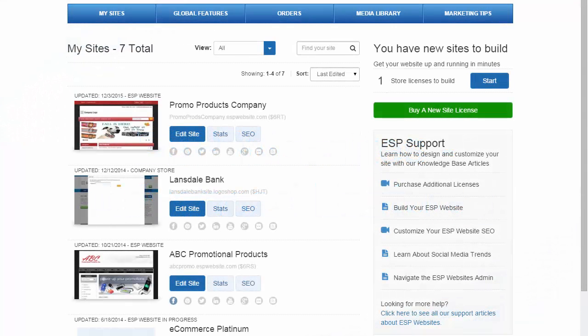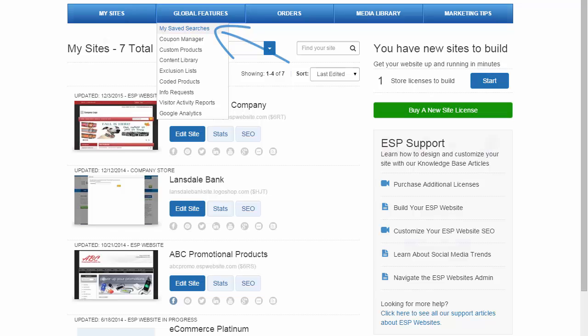In this session, we will demonstrate how to create additional site content such as product management, adding a menu bar, and uploading banners. Let's start by creating some saved searches. Saved searches, also known as selected searches, is a major time saver you can set up for your customer. Essentially, you are doing the search work for them, so they can just click on a link and access the products. To create a saved search, we'll click on Global Features, and then select My Saved Searches from the drop-down.